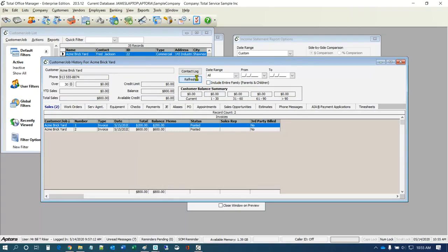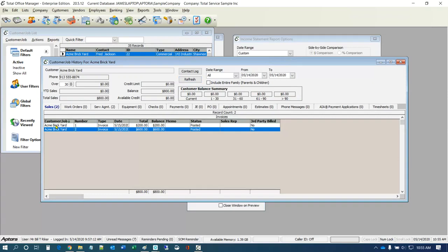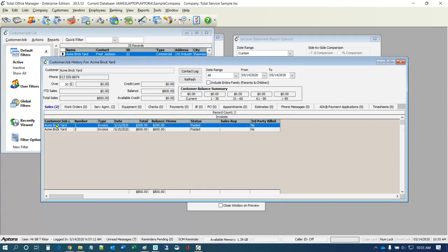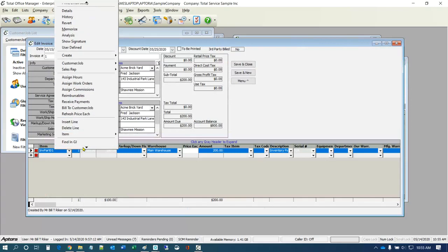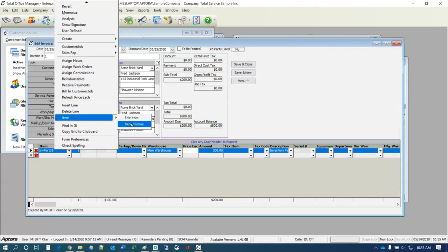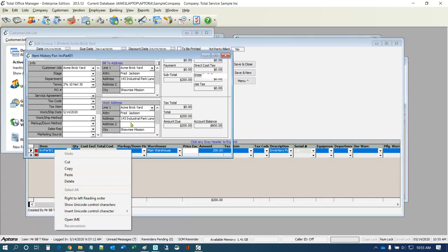Let's change the date to all just in case. We have our 2 invoices. That's good. So those are there. The 2 invoices are there. So let's open one up. There's the inventory part. Okay, good. Let's right click on that inventory part. Let's go into its history.